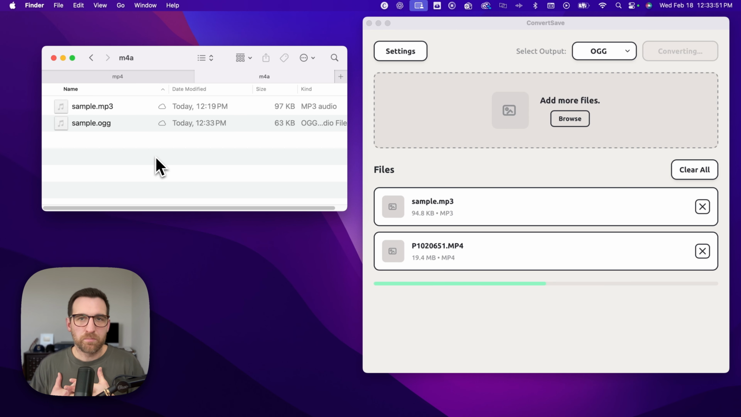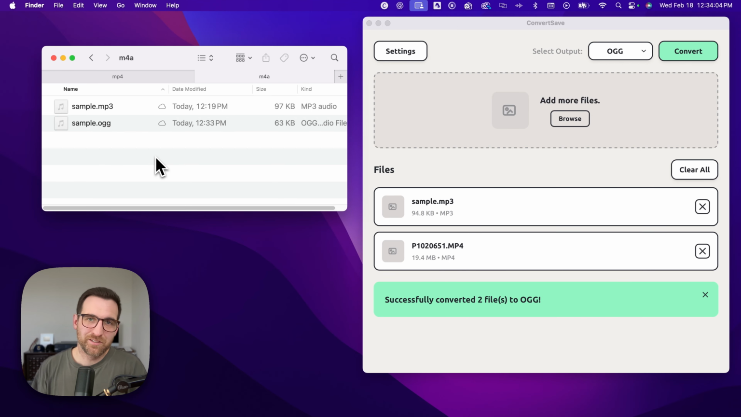And so I was sick of uploading my files to random sketchy websites and asked my brother, who's a developer, if we could make an app that converts not only video and audio, but also images on desktop on Mac and Windows. And that's exactly what ConvertSave is. And that's the name, ConvertSave.